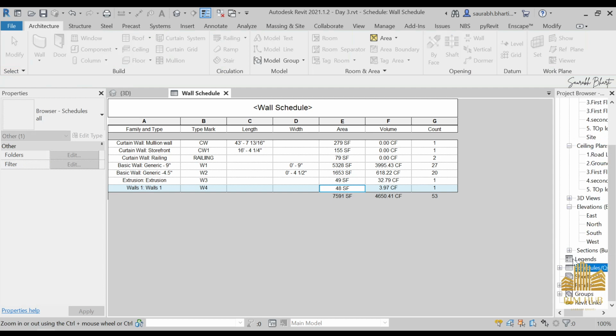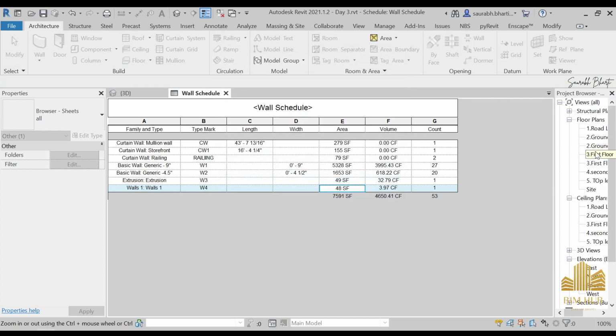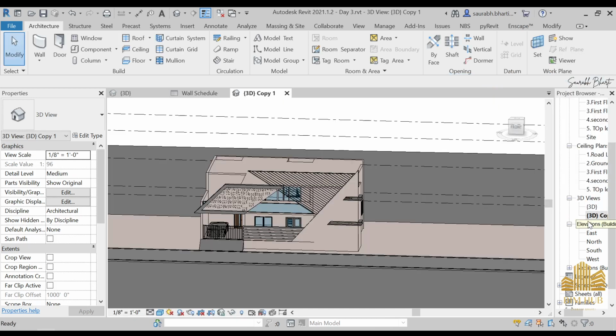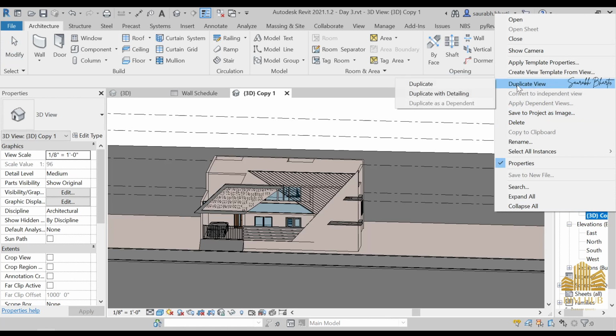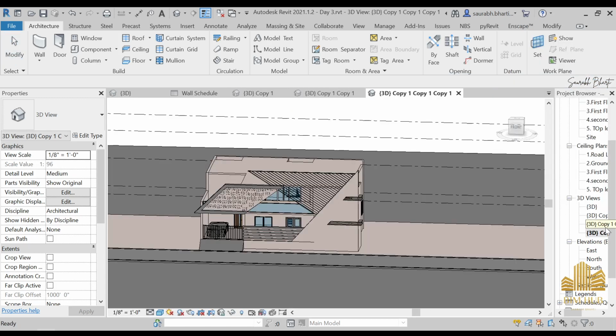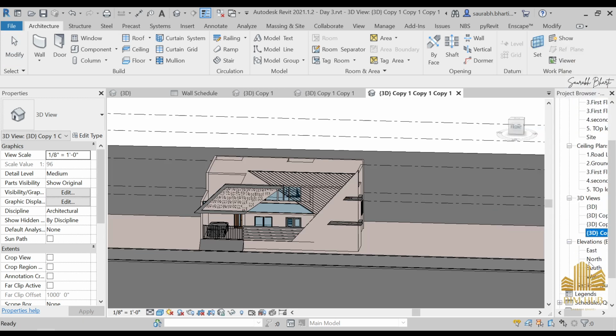After this, what we are going to do is create some sheets. Before creating a new sheet, what else you can do is make some duplicate views. So just duplicate it, then again duplicate it, again duplicate it, and okay, these are enough duplicates. And then we need to create some sheets.